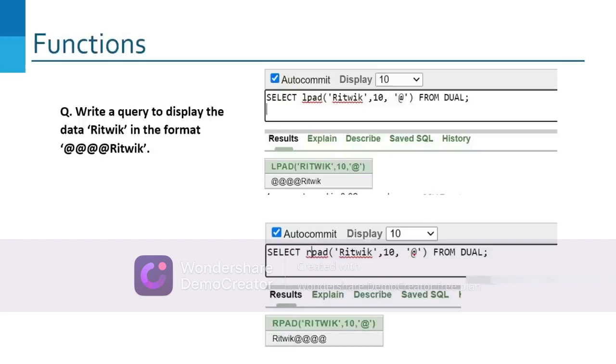How to do that? This is what is left padding. If you see, we are using LPAD and we are writing Ritwik. The total characters should be 10 and which character do I want to add? At. Which side? Left side. So I want to add @ on the left side of the string and the total length of the string should then be 10. So this is how LPAD works.